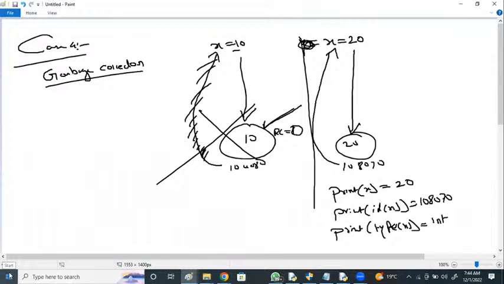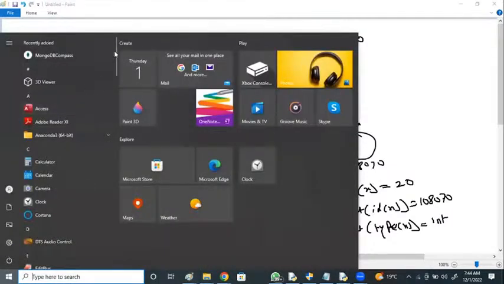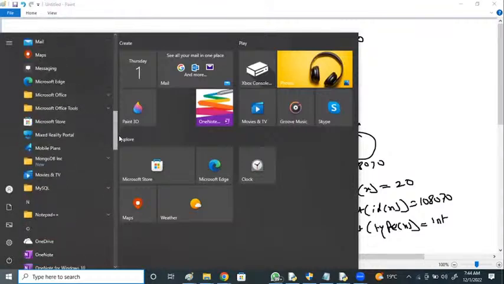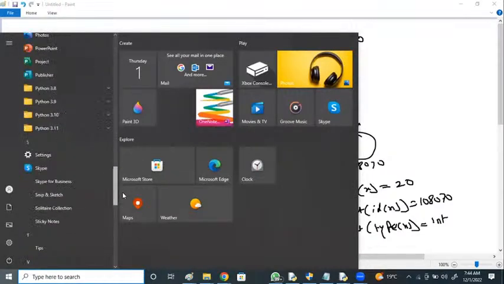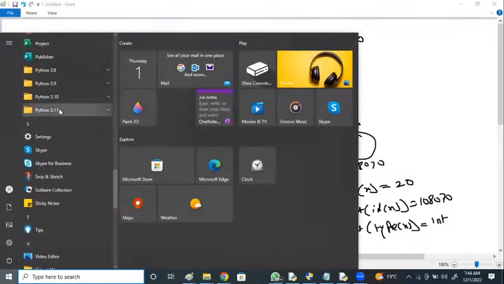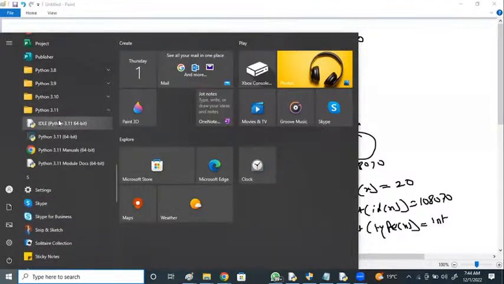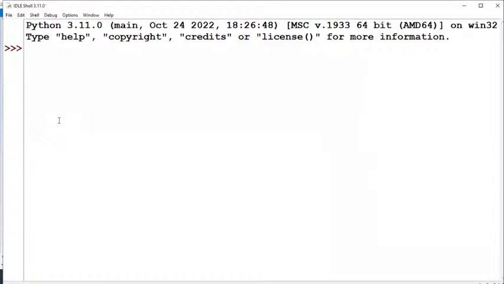Yesterday I was saying how to install Python, right? Go to this start programs. So once Python is installed, you can see within this C drive, here you can see Python 3.11, IDLE, right? Let's click this IDLE. Okay. Python shell gets opened. Python shell gets opened in this way, right?